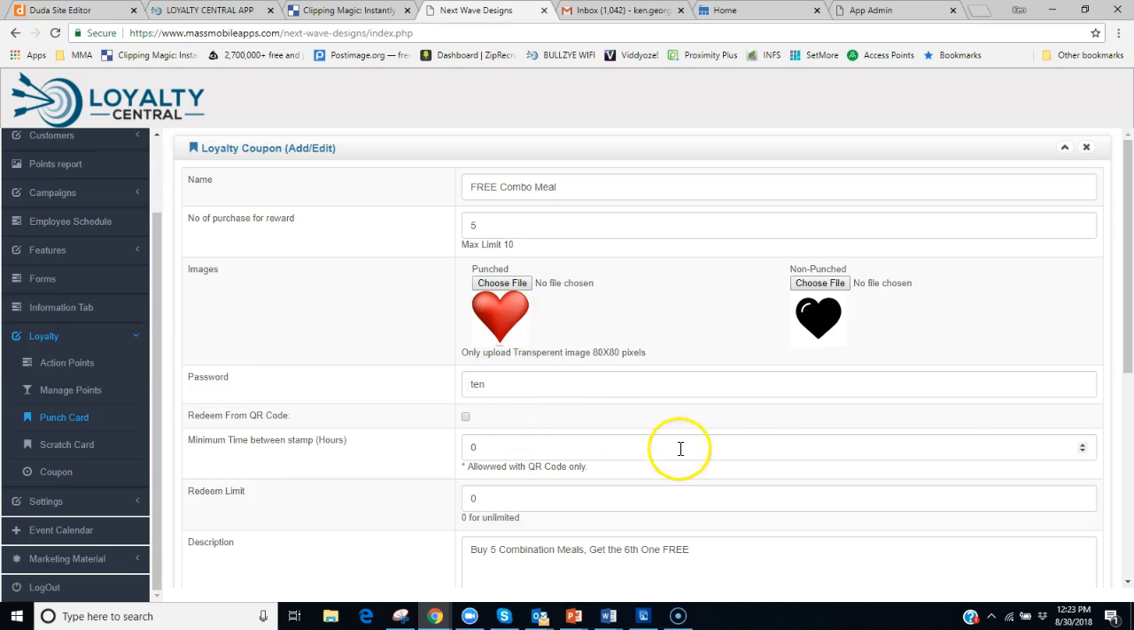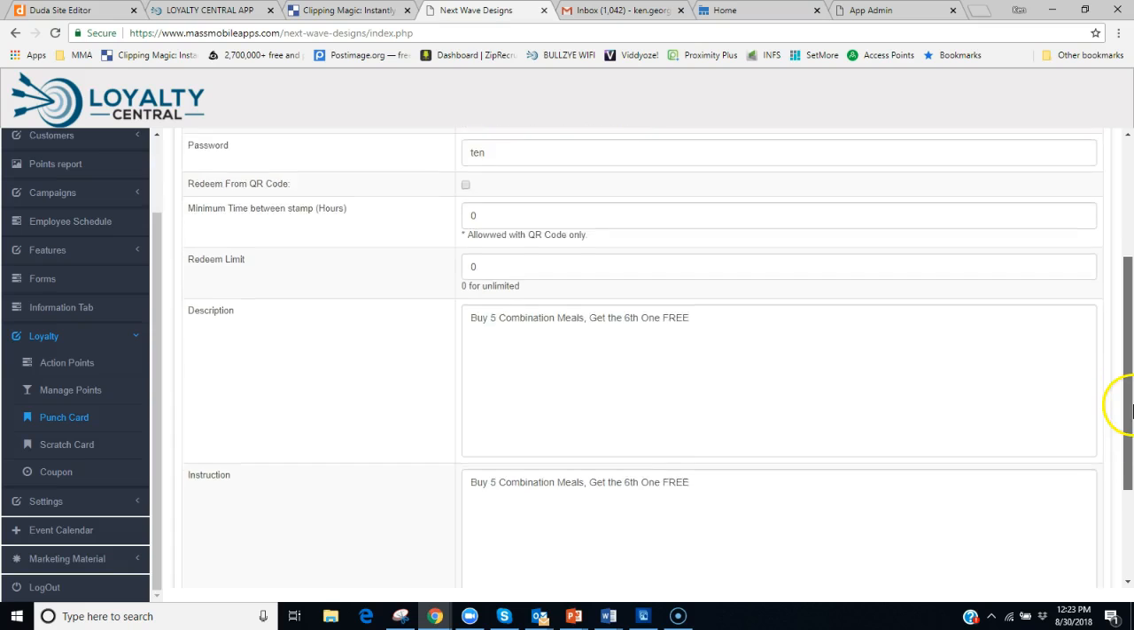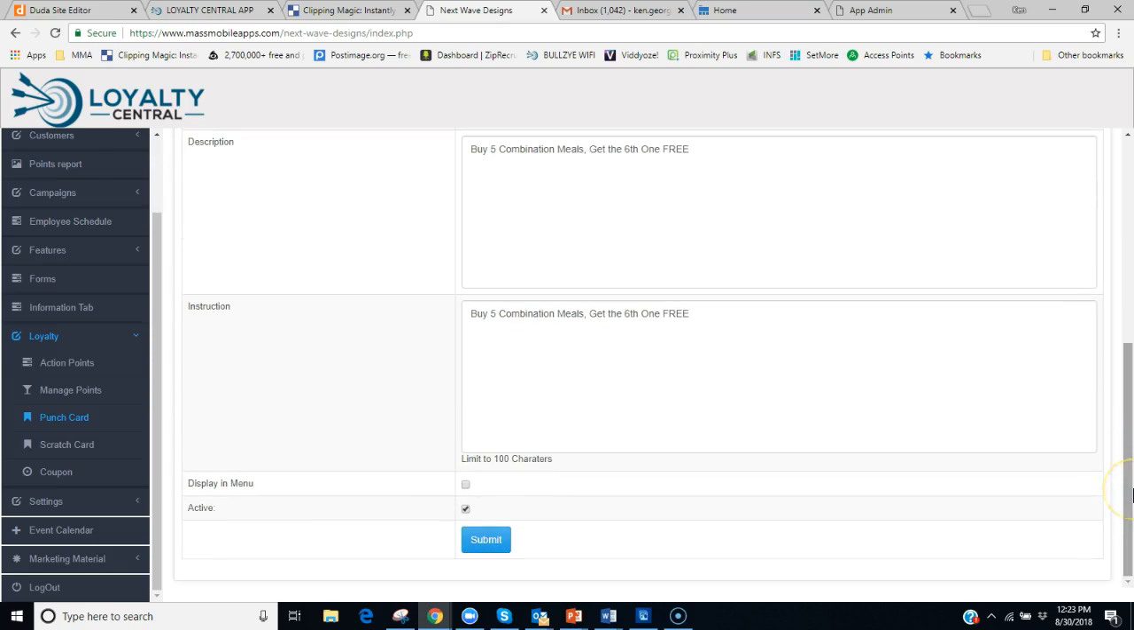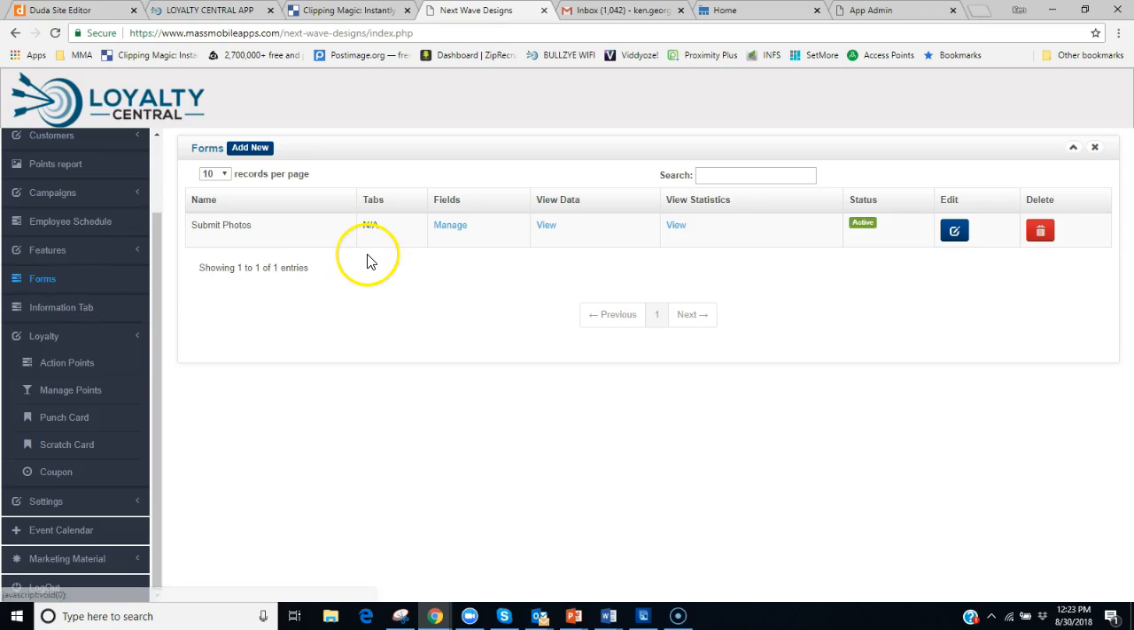Here is the code, TEN. And then down at the bottom, buy 5 combination meals, get the 6th one free. We've made it active, click submit, and that is now available. If you would like to, you can have as many punch cards as you would like to be able to offer loyalty to your customers.